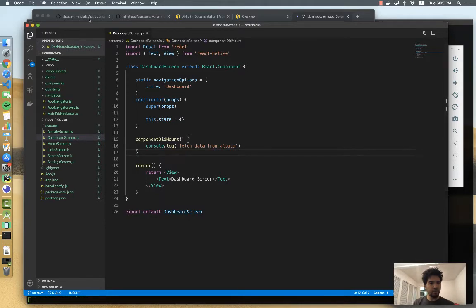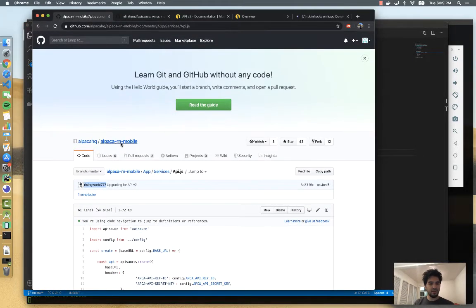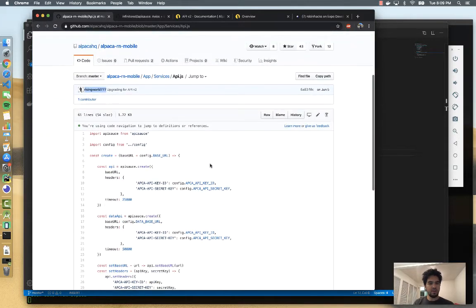Well, Alpaca actually provides an example in their React Native repository here. So if you go to this address, I'm going to kind of copy the patterns they used here in order to access the data. They provided some JavaScript code, and it looks like they use a node package called apisauce. So I'm going to use that as well. And it looks like it's just a wrapper around any API. So you can just define what the headers look like, a base URL, and a timeout.